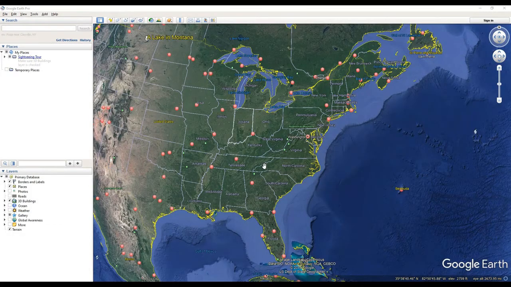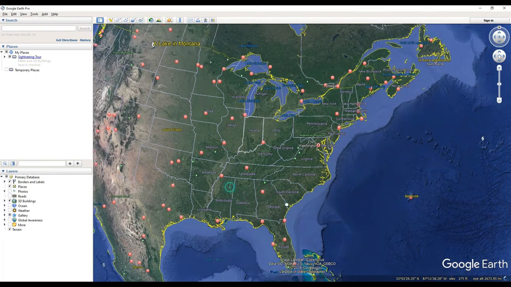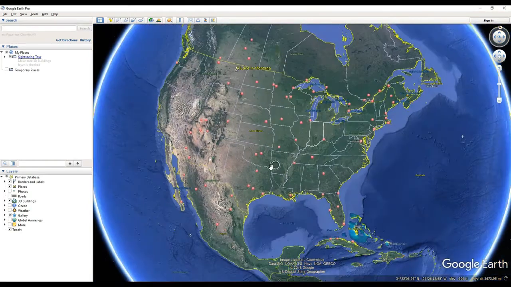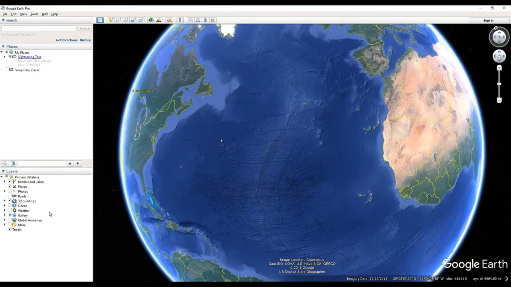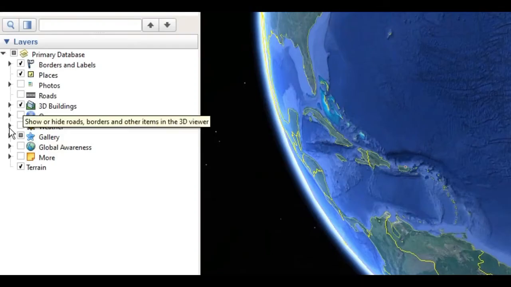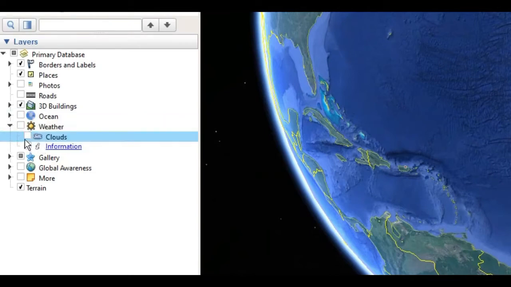In this video, I'm going to show you how to see real-time clouds and storms inside of Google Earth Pro. So we have all of Google Earth up right now, and you're just going to go over here to the Weather tab under your layers, right? This should automatically load for you. And you're just going to want to click the box next to clouds.